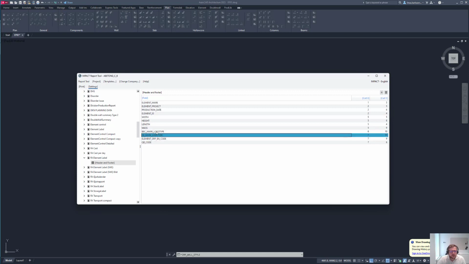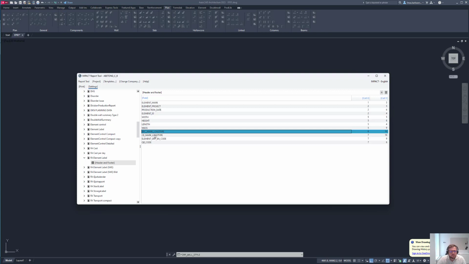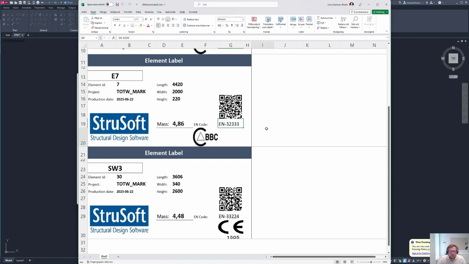And of course, in the report tool, you will also need to add these three data parameters and where they should show up in the element label, and you will end up with something like this.